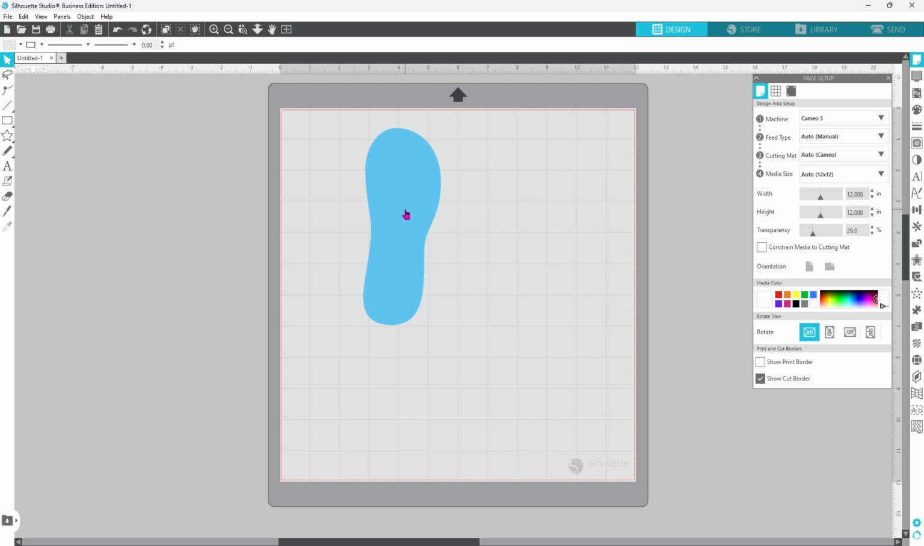Now, this is going to be the top layer of our flip-flop, and we need to create the straps. So let's grab a rectangle and draw that out. It needs to be thin and kind of long. Now we're going to duplicate that because we do need two straps. The straps are going to go from here over to here and from here over to here. So we need to create holes for our straps to go through.